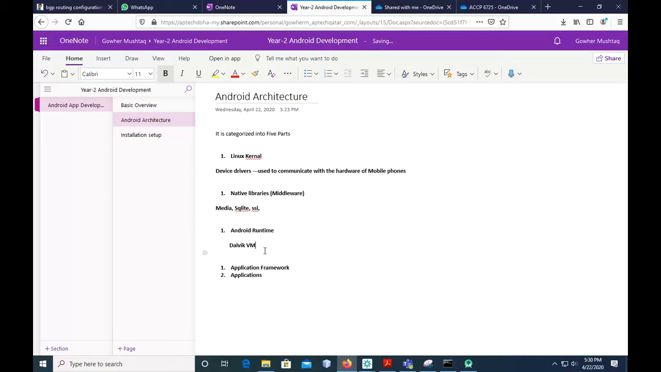You need to just remember two things about it. Simply, it's very fast, and it uses less memory. These are the two very important things in Dalvik, or you can say DVM. Okay.